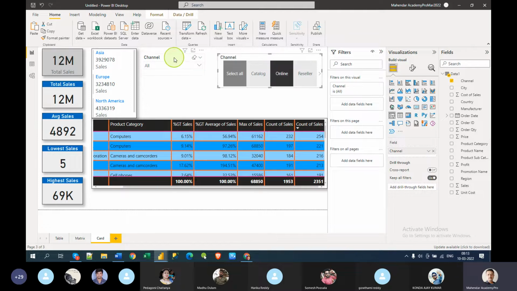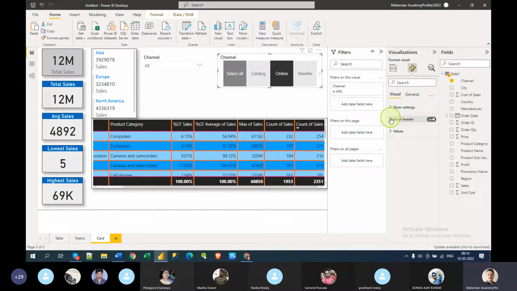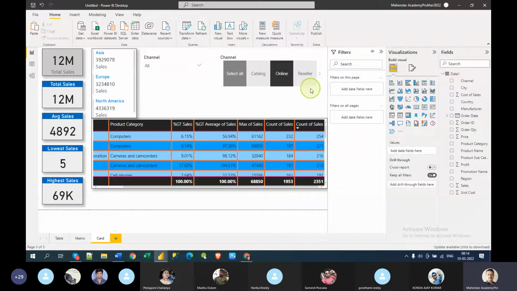But the only thing is that whenever you use the drop down or any format other than the list, you won't see the orientation. This is the list, so that's where you see the orientation. If you select this, you won't see the orientation, but if you select this, you see the orientation.